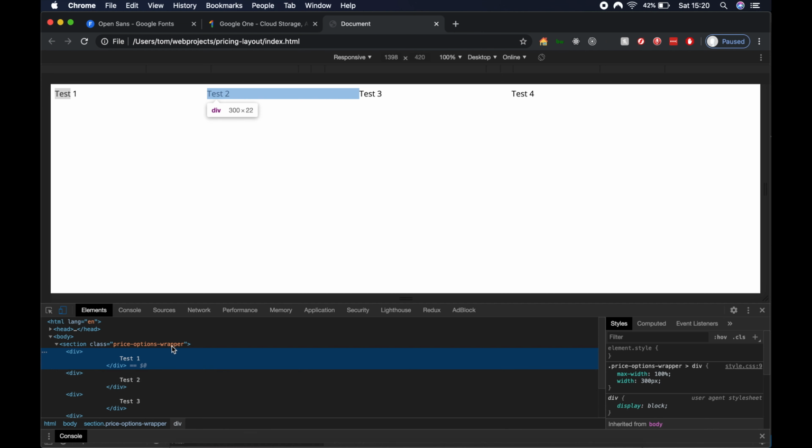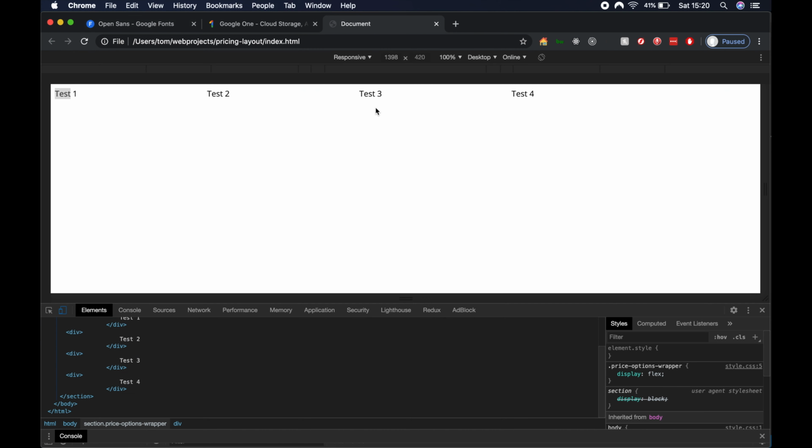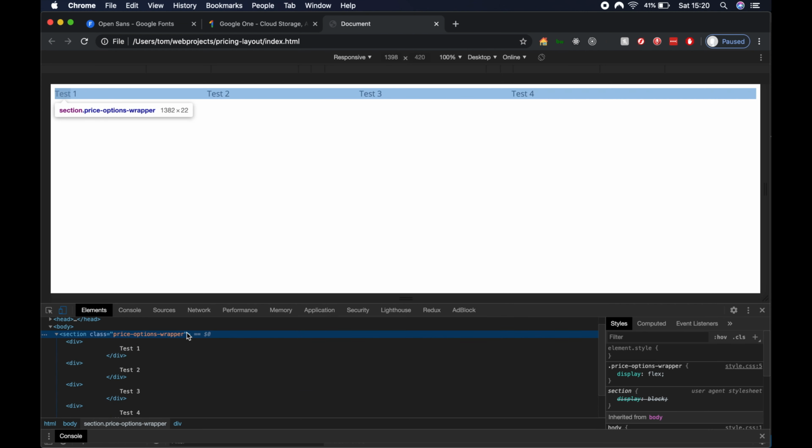Okay, so if we take a look at the price options wrapper, this wrapper obviously spans a greater width than all of these four put together, because these are 300 pixels times 4. What's that, like 1200 pixels? And the width of the price options wrapper is 1382 pixels.